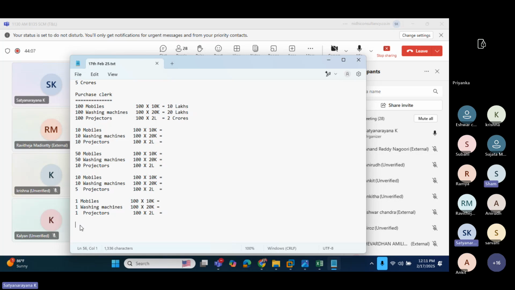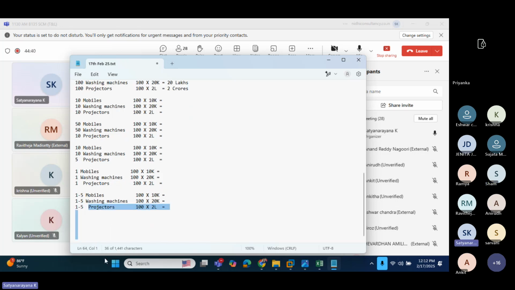Any other opinions? 1 to 5 we can keep ourselves, according to our requirement. So 1, then 2, and slowly we can increase up to 5. Each mobile 1 to 5, washing machine 1 to 5, projector 1 to 5. Okay, between 1 and 5 you are talking. Yes, 1 to 5. And any other opinions?